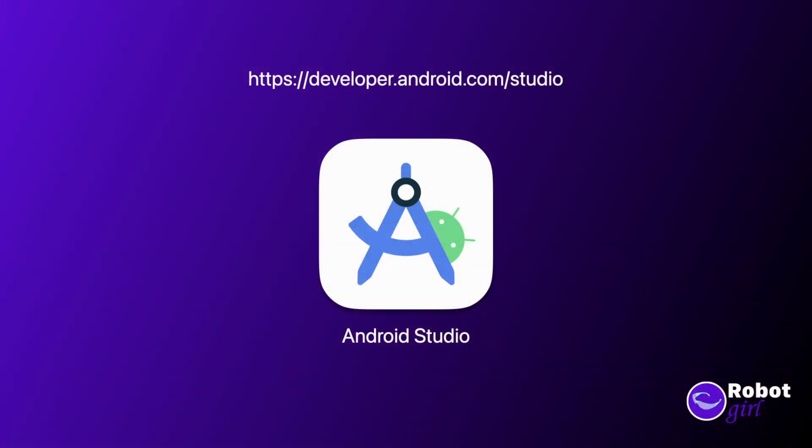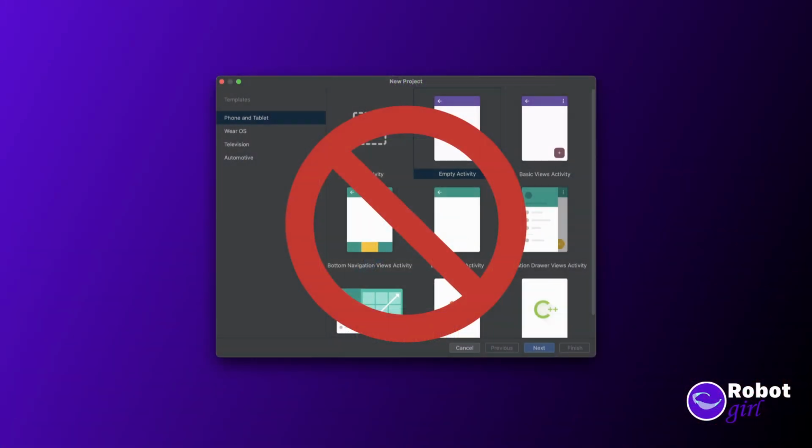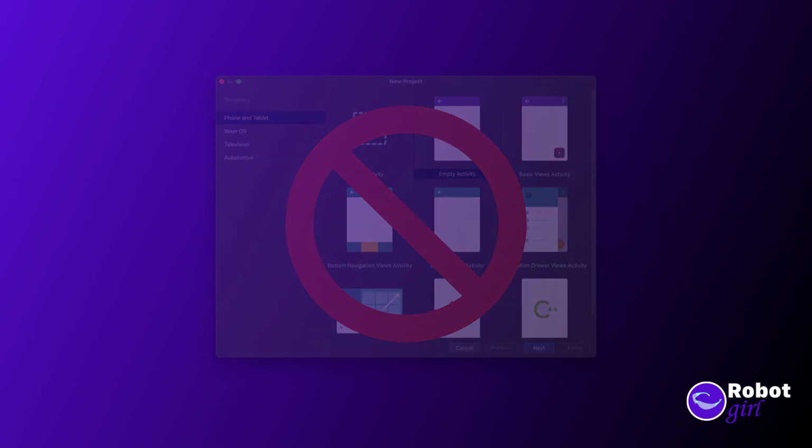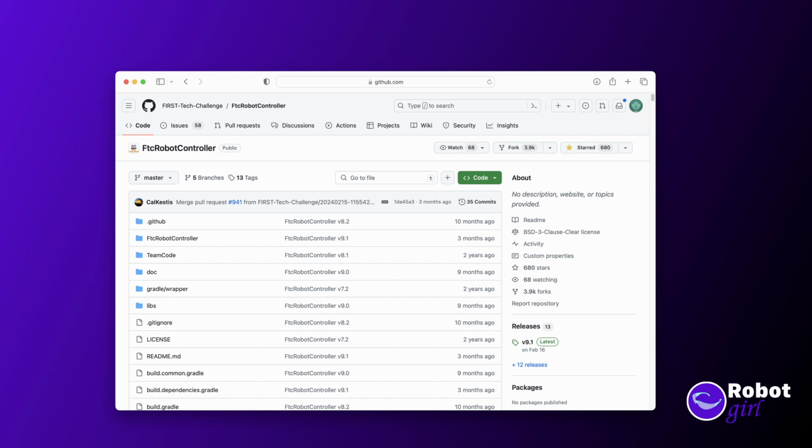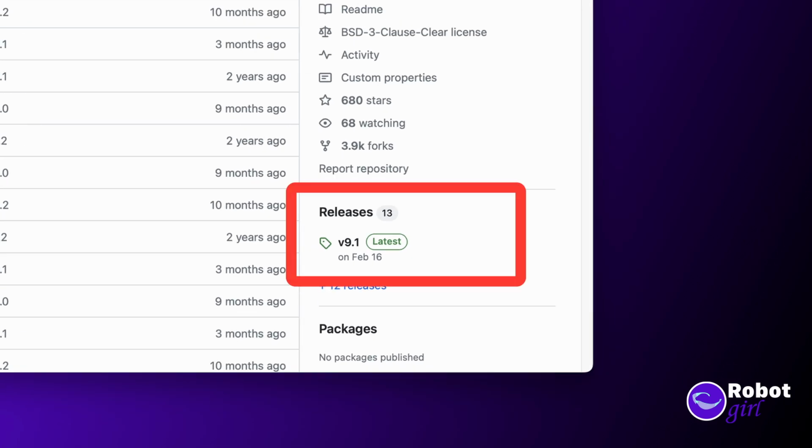A few moments later. After you're done installing Android Studio, we need a project to get started with. Don't bother with making a new project from the built-in Android templates, they won't have the FTC robot framework. Instead, go out to github.com to firsttechchallenge/FTC robot controller. On the right side, you'll see an area labeled Releases. Click on the latest release.